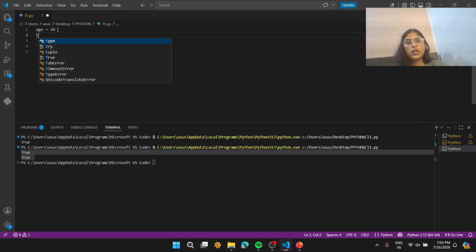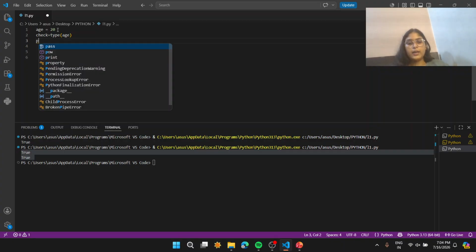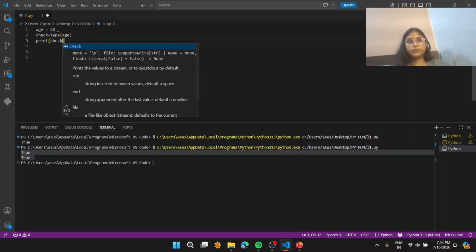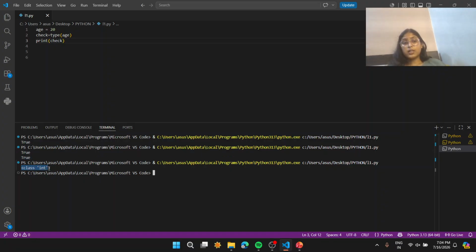Now we are going to check how to know its data type. So I am creating a variable check, and I'm using the type function here, and then print this check. What happens? Can you see? It is telling us that it's int. Int is integer. Ignore this class part, just focus on the int part. It is telling us it's an int, that means it's an integer.